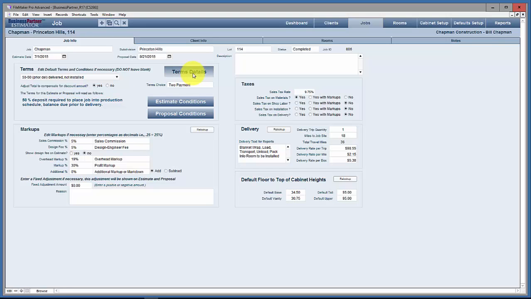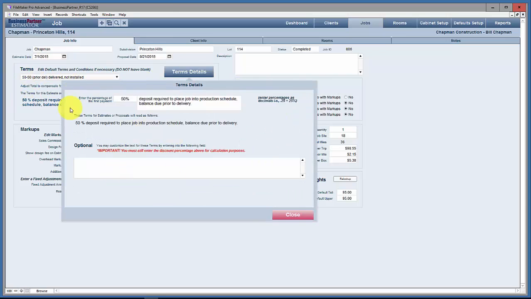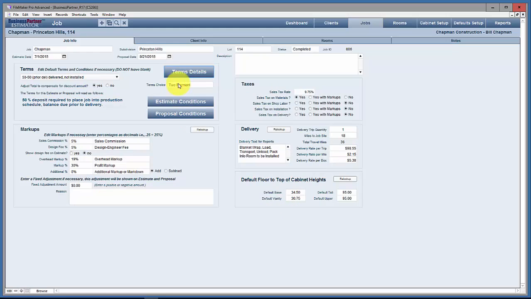So you can see the terms details are here, but this is the actual layout of how the wording is created. So you can see those here. You can override them here, again, just for this job at this point. You wouldn't be backing up and overriding them in your defaults. And this particular set of terms is a 50-50, so 2 payment terms.